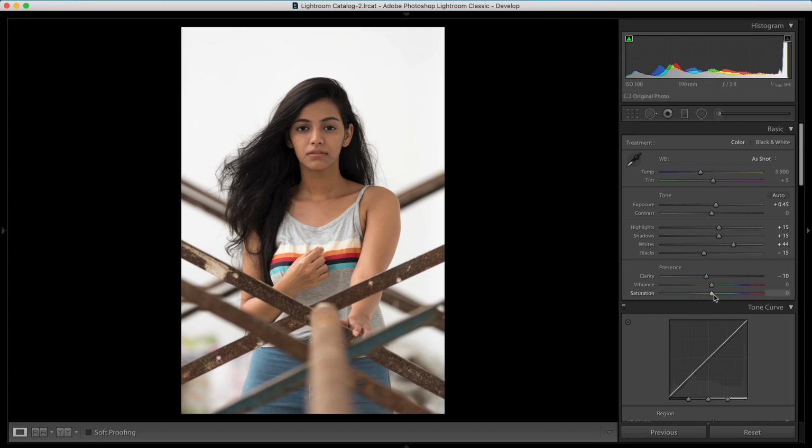Then comes vibrance and saturation. If you have watched my previous videos regarding editing, you might know that I don't like saturation because it gives these fake colors, but I love vibrance. Even if you increase it to plus 100, you will see the colors don't look fake. It's a very subtle way of increasing the intensity of the colors.